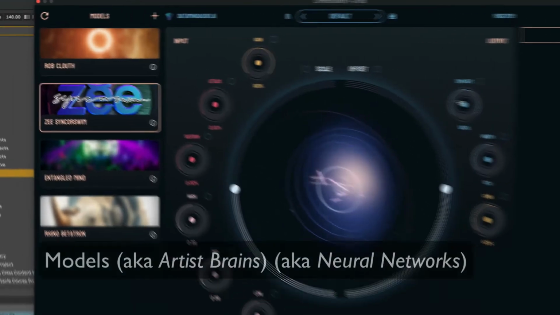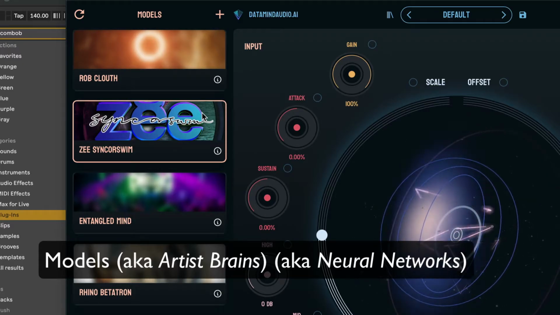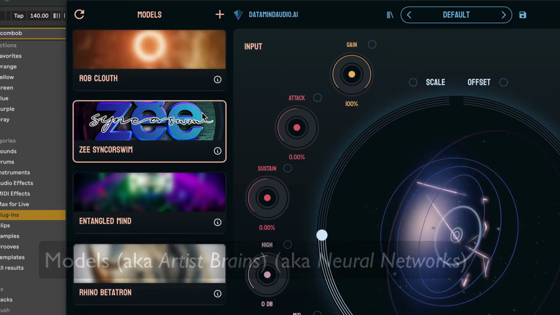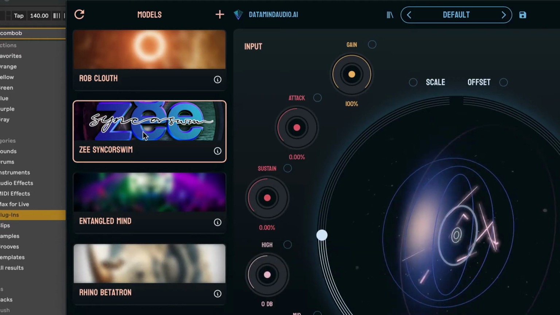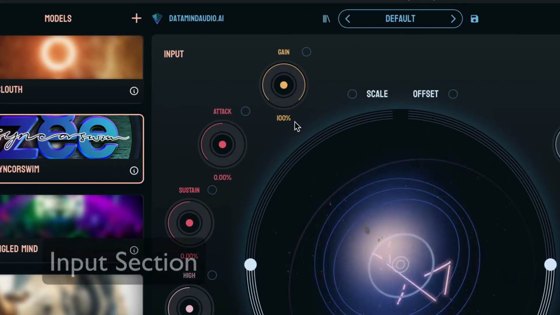On the left side of the screen, we see the different models that we've downloaded. Your Combobulator should come with at least two models to get you started. Then you'll have other models that you download from our model marketplace also appear here. On the left here, we have the input section.